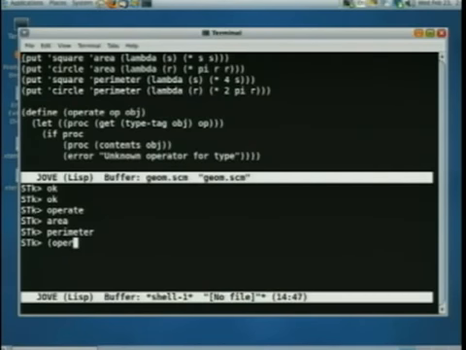So we say something like operate, and the operation I want to do is, let's say, area on C4, or operate, quote, area on S4, and the right thing happens. Okay?